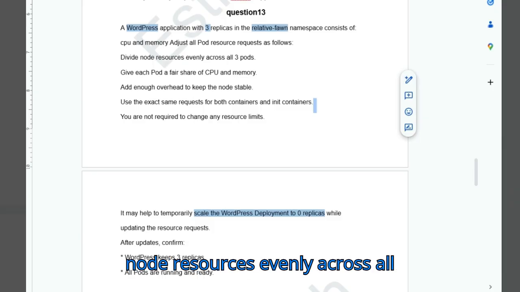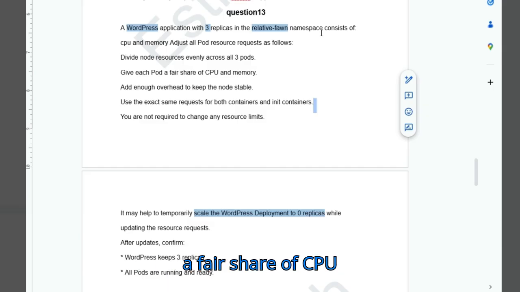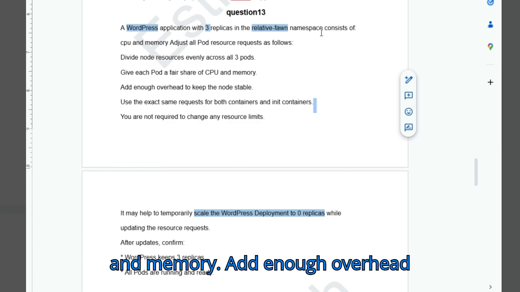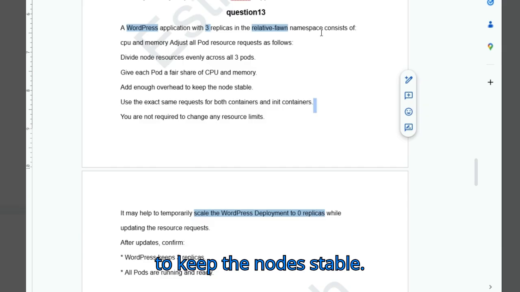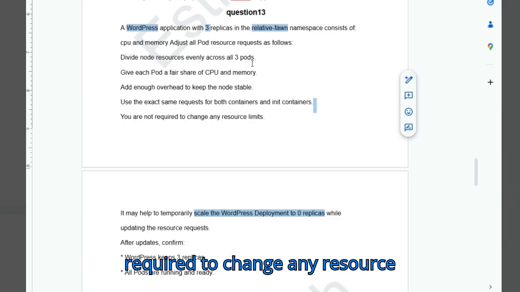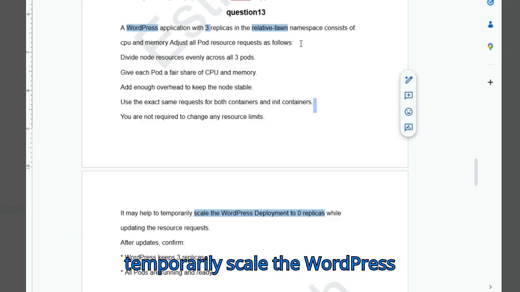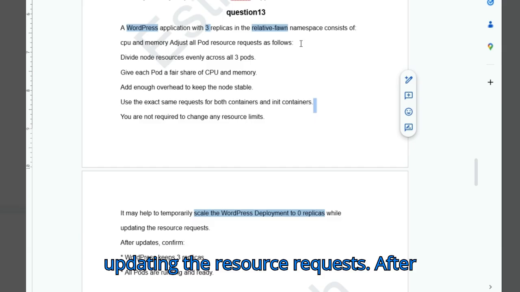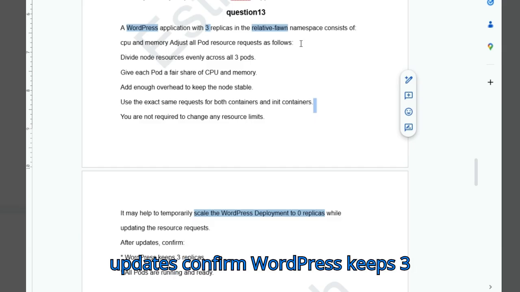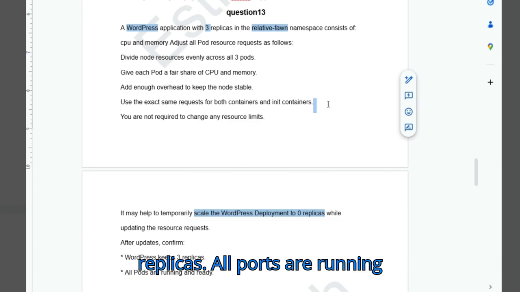Divide node resources evenly across all three pods. Give each pod a fair share of CPU and memory. Add enough overhead to keep the node stable. Use the exact same requests for both containers and init containers. You are not required to change any resource limits. It may help to temporarily scale the WordPress deployment to 0 replicas while updating the resource requests. After updates, confirm WordPress keeps 3 replicas, and all pods are running and ready.